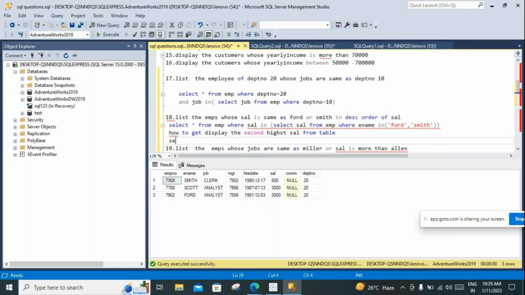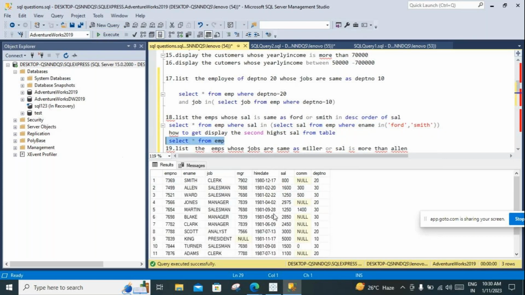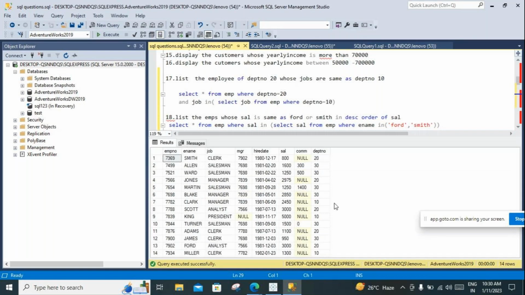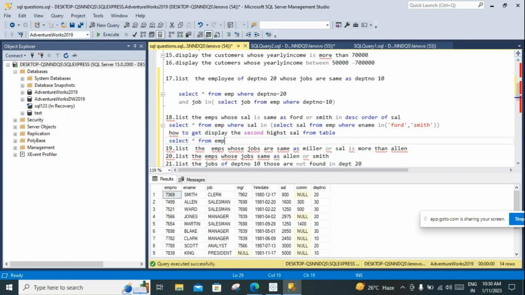So generally we have select star from EMP. I can write a query like this, select star from EMP, and execute it. What is the highest salary in this? 5000 is the highest salary, right? What is the second highest salary? 3000 is the second highest salary, right? Two records are there. So how can we get the 3000 as output?